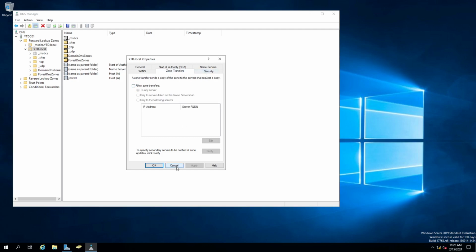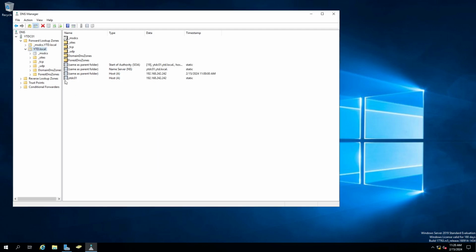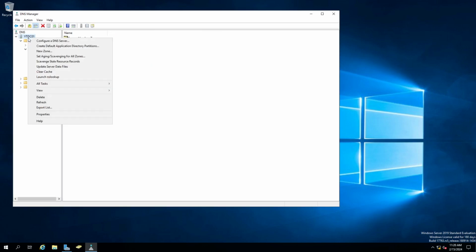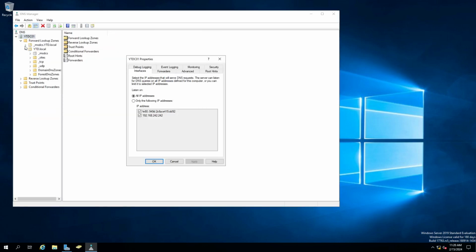So zone transfers, we don't have any, so there's no reason to set any of that stuff up. We're going to go back up here. We're going to actually go to properties of the DNS server itself. We're going to listen on both IPv6 and IPv4. Do not change that. If you change that, you'll break your Windows 10 and 11 clients. They need IPv6 in order to work correctly. You don't need to configure it. It could be set to dynamic. It makes no difference. But Windows clients need IPv6 to function correctly.